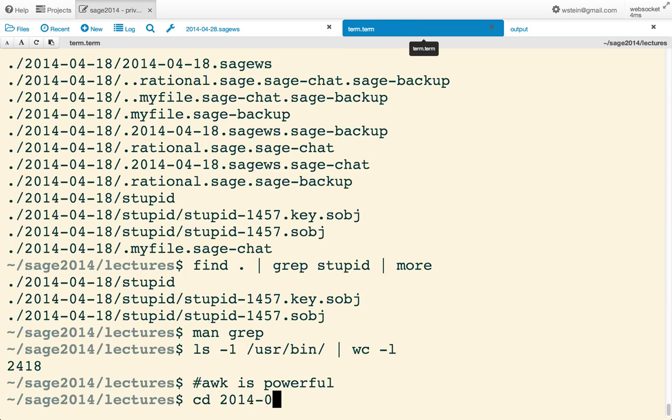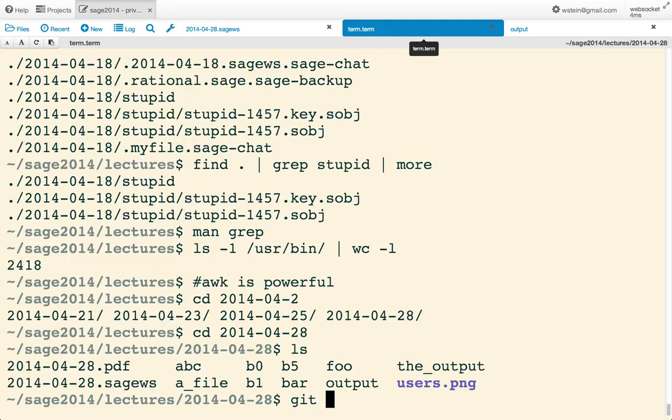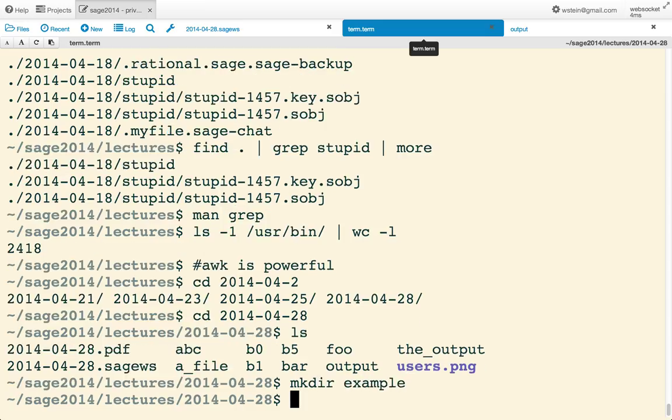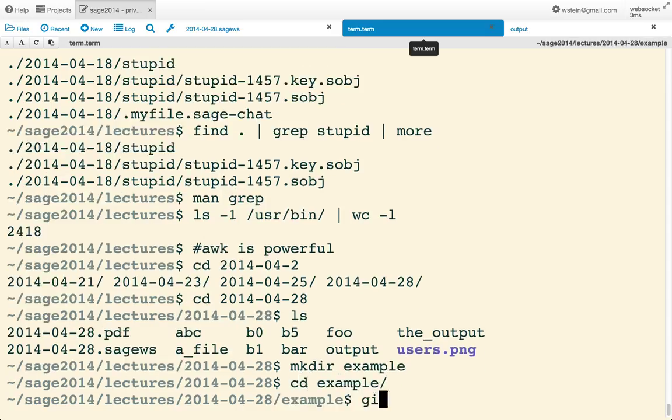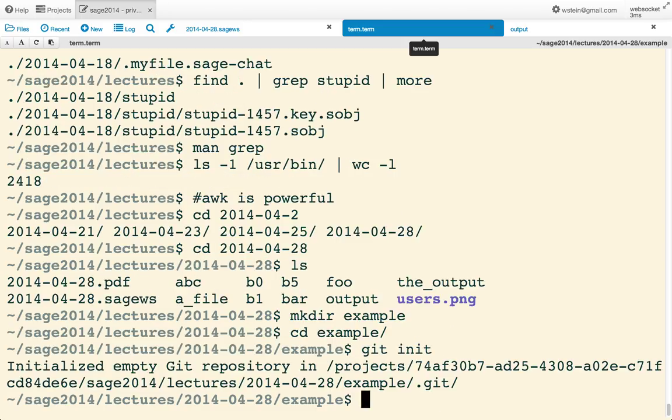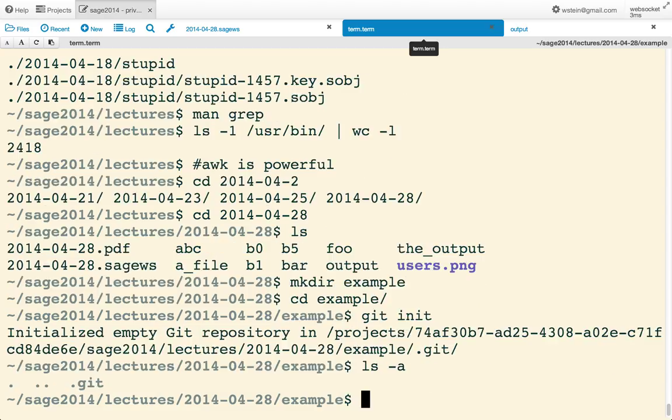I'm going to go into the directory for today's lecture. mkdir example, cd example, git init. Initialized empty git repository. If I type ls -a, it'll show all files in the current directory.